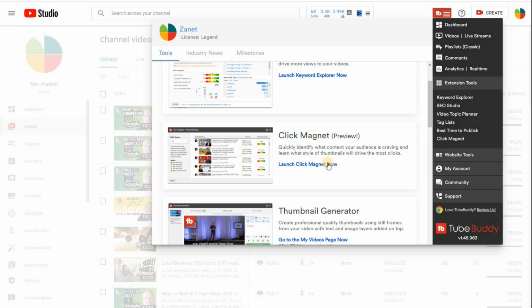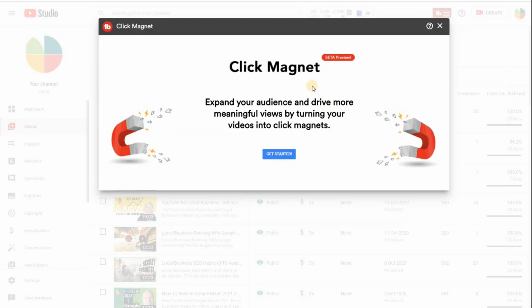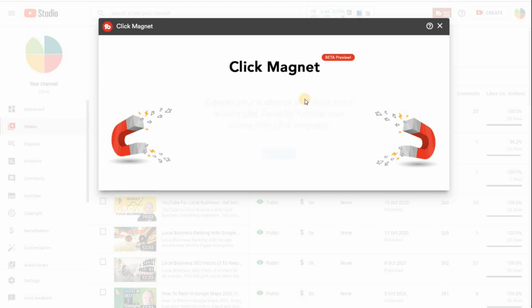So you launch that. You'll need to make sure you've signed up, and it is still in a beta preview. Expand your audience, drive more meaningful views by turning your videos into click magnets. You really need to just watch this because it's amazing what it does. So I'm going to click on Get Started.